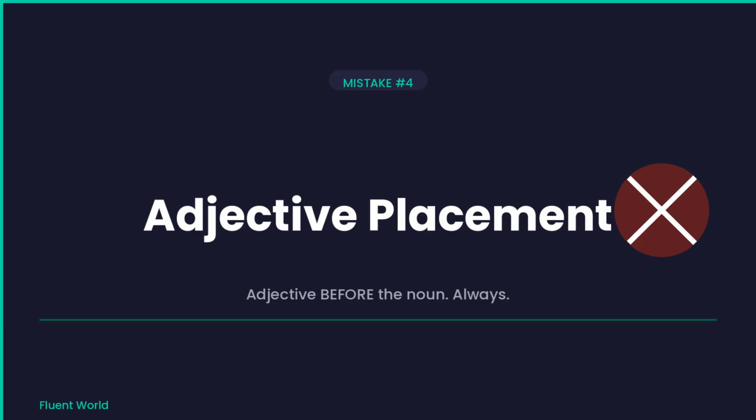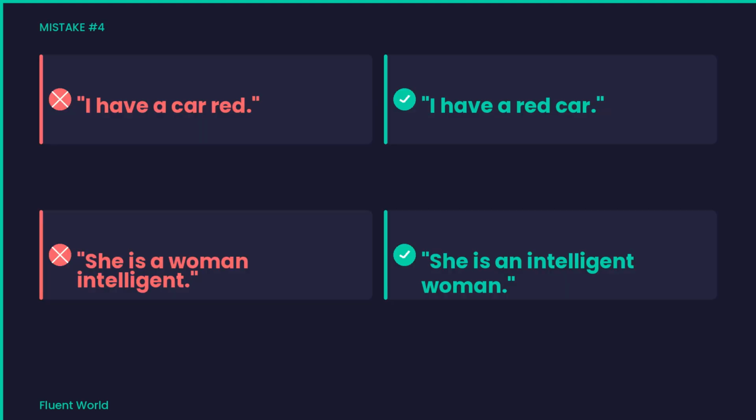Mistake number 4. Adjectives in the wrong place. In Spanish, the adjective usually comes after the noun. Coche rojo. Casablanca. But in English, the adjective always comes before the noun.